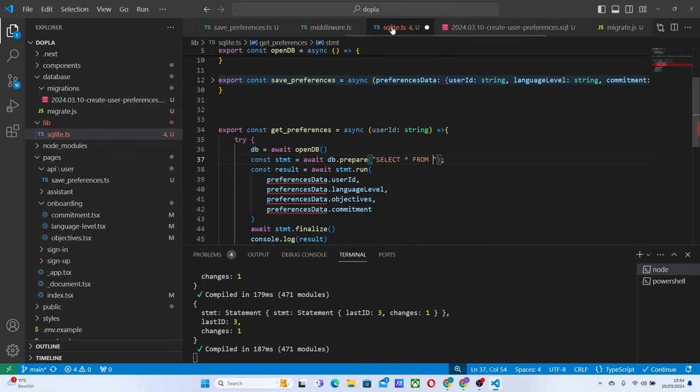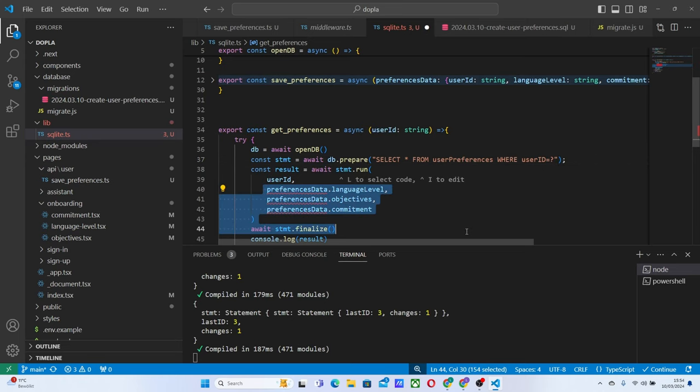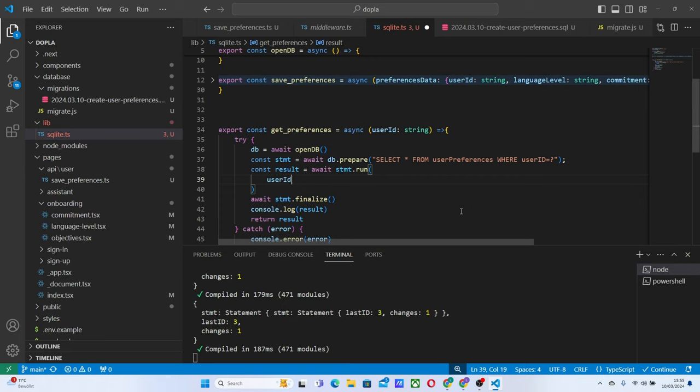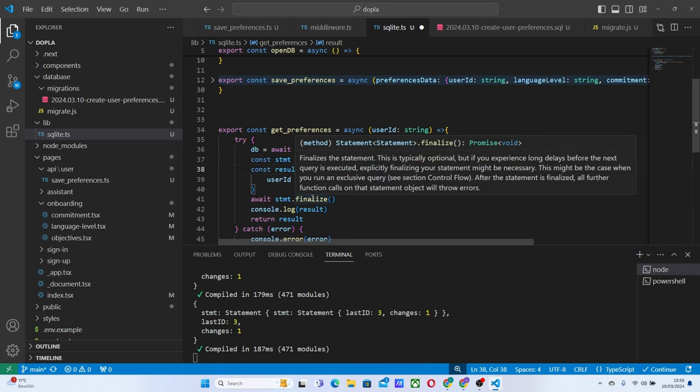User preferences, where user ID is equal to this. Okay, and then we will run it with user ID. Nice. So instead of run, we'll just do a normal get. And then we finalize and then we return the result. Nice.